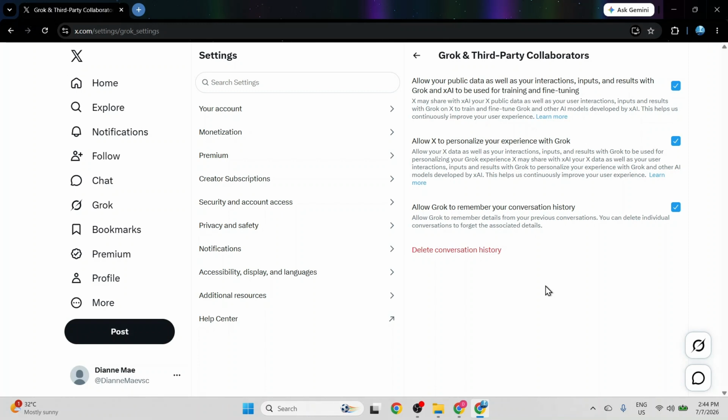In the Grok settings panel, you can see several permissions are turned on by default. To completely turn off Grok sharing, I'm going to start by clicking the checkmark next to allow your public data as well as your interactions, inputs, and results with Grok and XAI to be used for training and fine-tuning. Unchecking this ensures my public data isn't used for AI training.